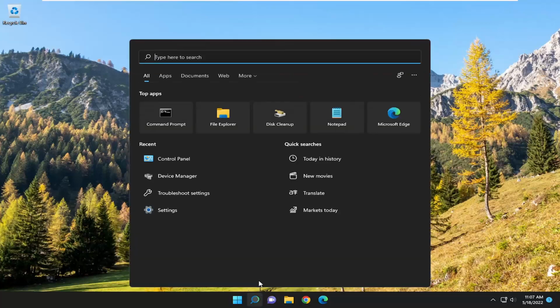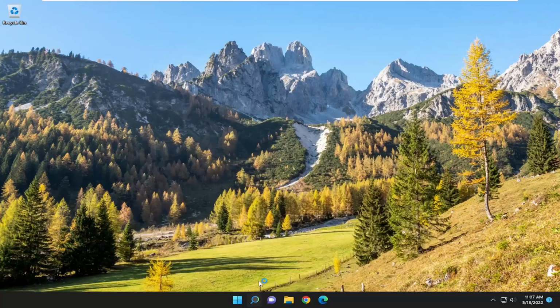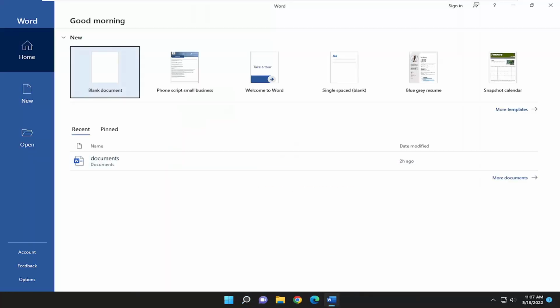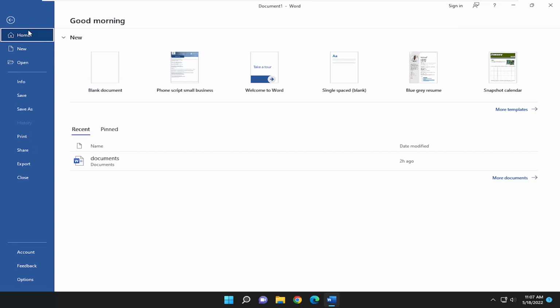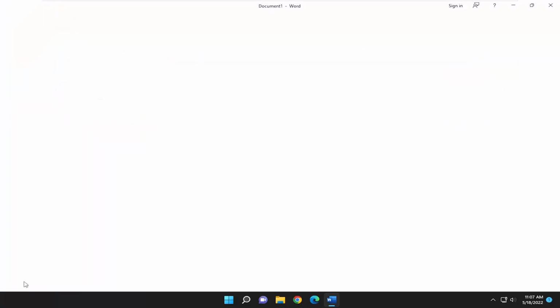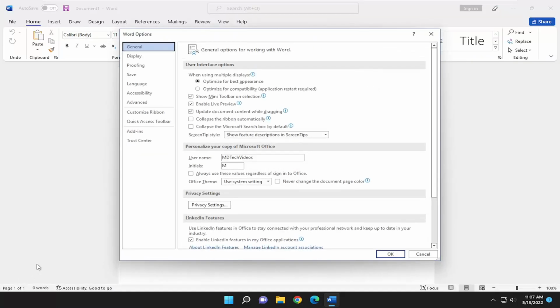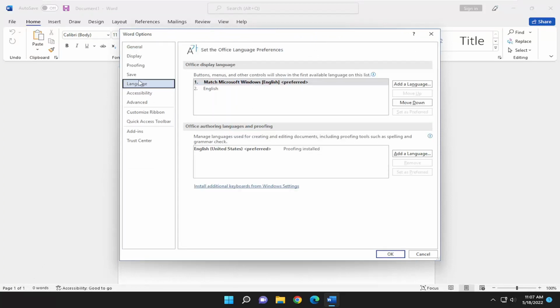So we're going to start off by opening up an Office product. I'm just going to open up Word. You can open up any other Office application if you want. So on the left side, you want to select Options at the bottom. And now you want to go and select Language on the left panel here.